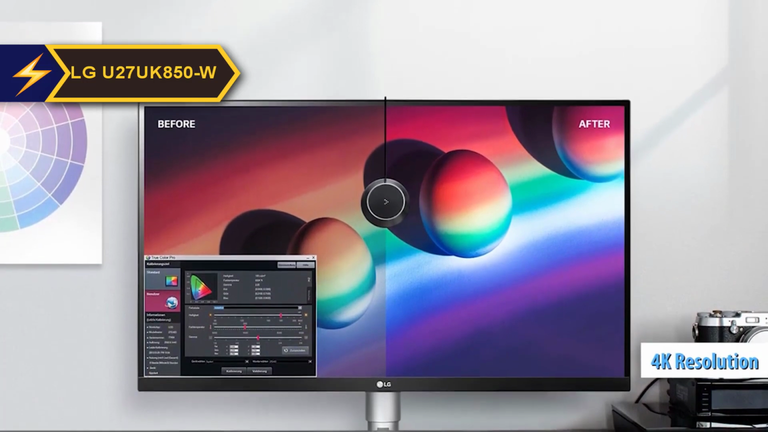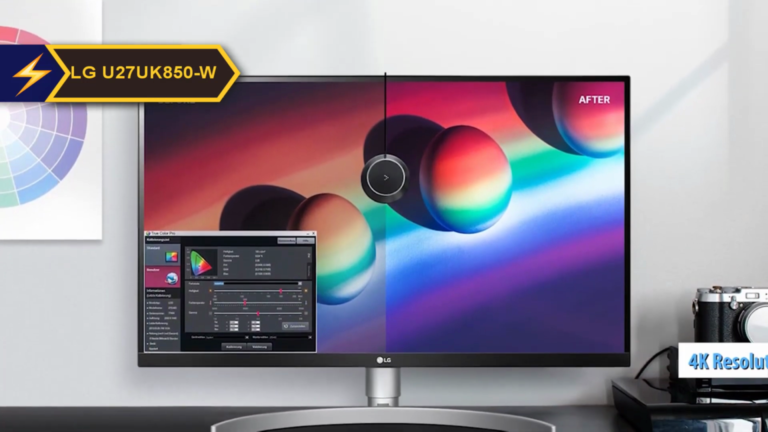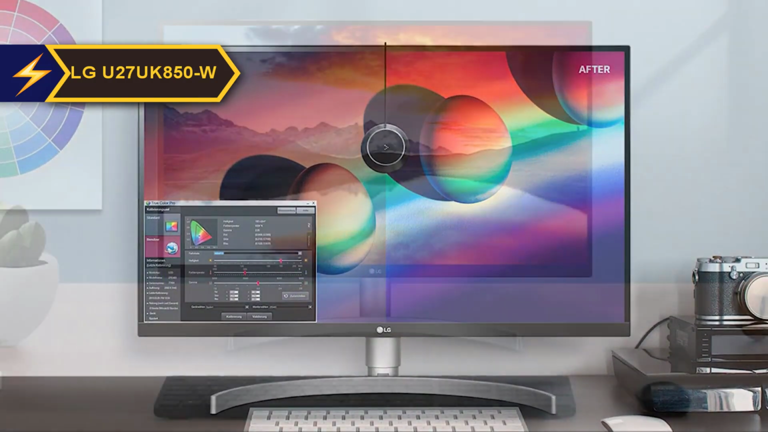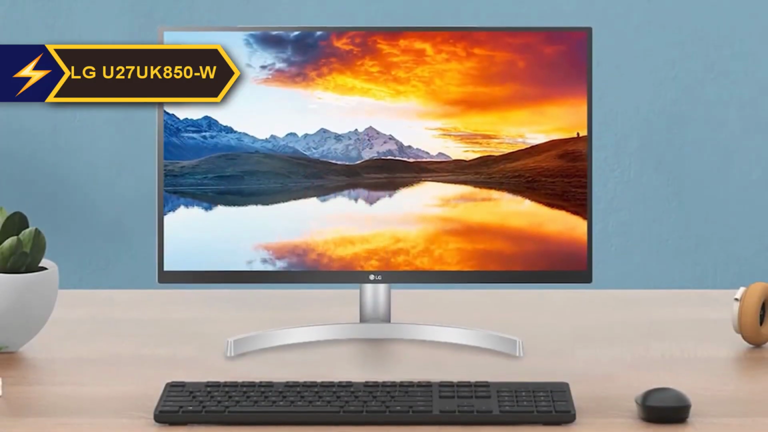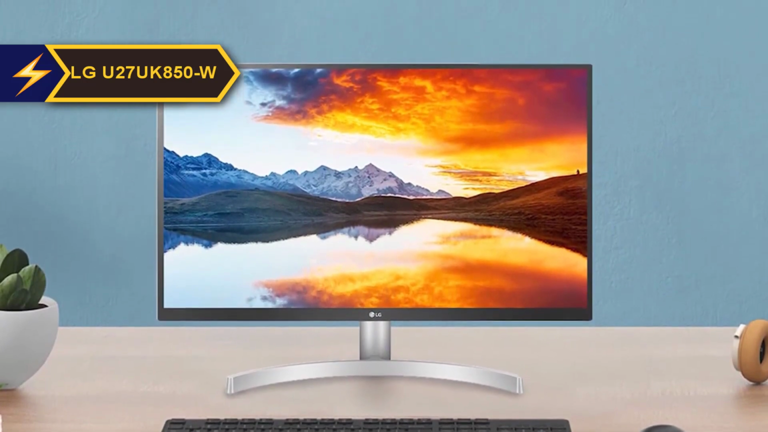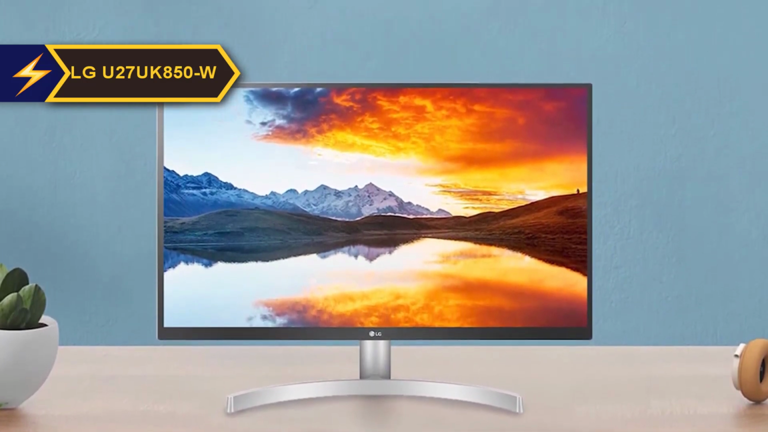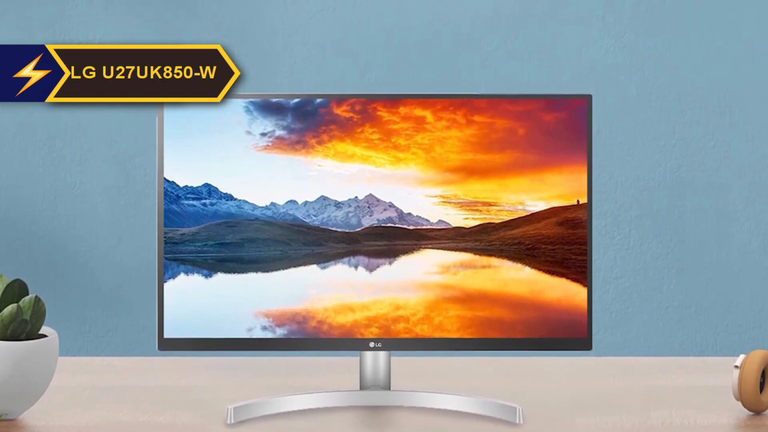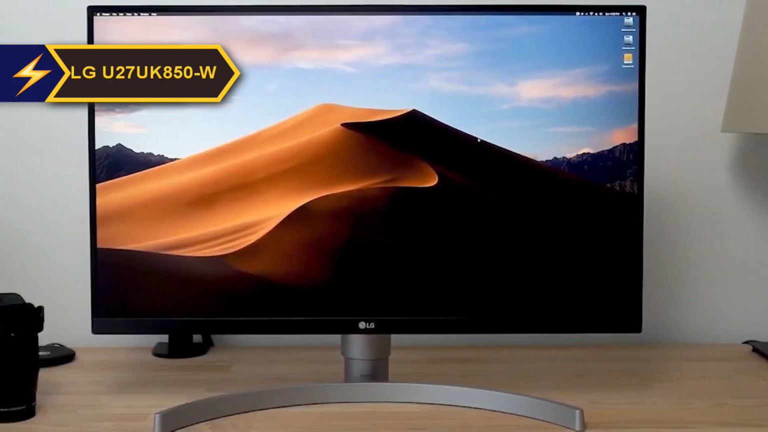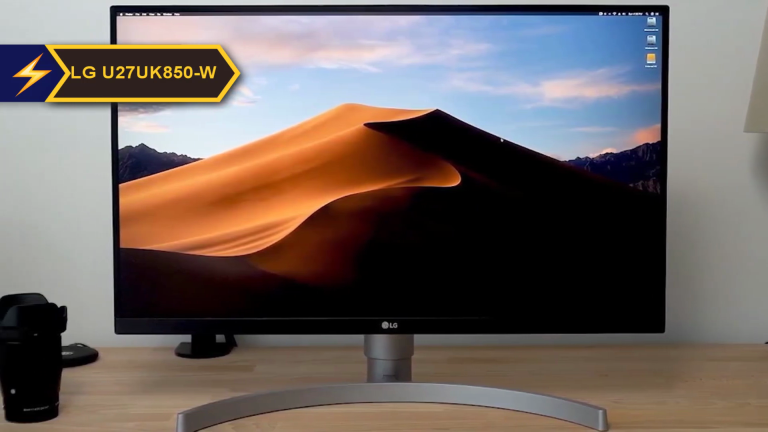The 27UK850-W boasts a minimalist and streamlined design. Its base features a semi-circular silver curve that provides sturdy support. The monitor's bezels are impressively thin, with only a 7mm black border separating the edge of the monitor from the start of the display, approximately 19mm for the bottom bezel. A joystick button located beneath the bottom bezel controls menu navigation and power, eliminating the need for front-facing buttons.